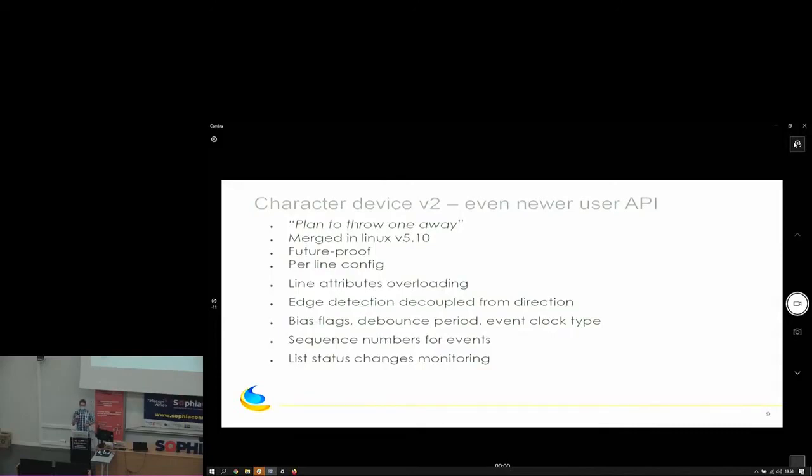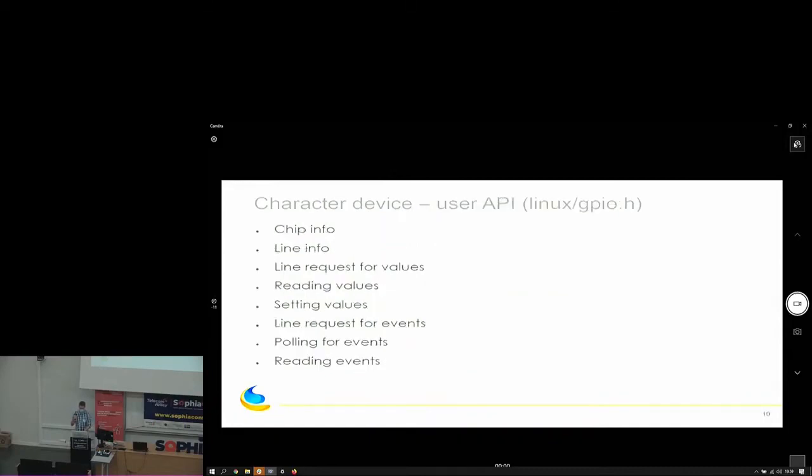So the problem that people raised with the previous interface was that it was no longer possible to add new settings because users have started asking: can we configure the debouncing from user space? Can we change the interrupt timestamp clock from monotonic to real time? Can we set the bias flags? Can we get the sequence numbers for interrupts because we want to implement some protocols that rely on strict sequencing? So all this has been implemented in version 2 of the character device, and now it's available.